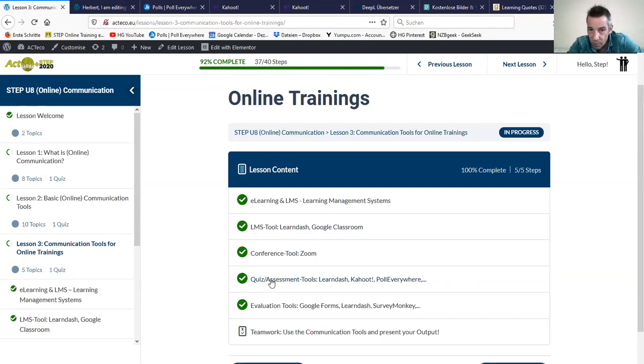So we go to this page because we already spoke about the learning management system. This is where we started. LearnDash and Google Classroom are the two recommended systems where you can make a course like that. The conference tool Zoom, this is a must if you work with it. So forget Skype. Zoom is much better with all these possibilities.